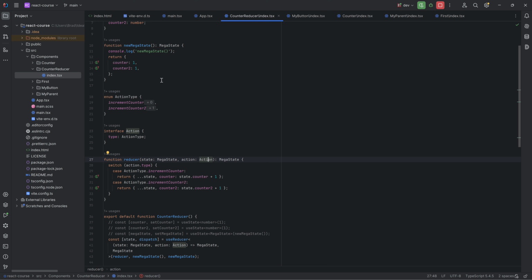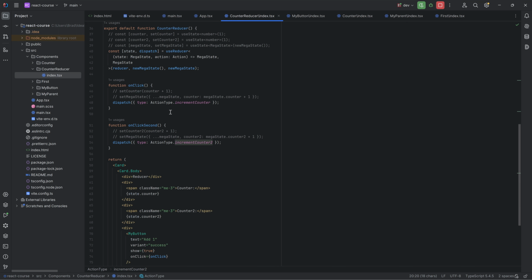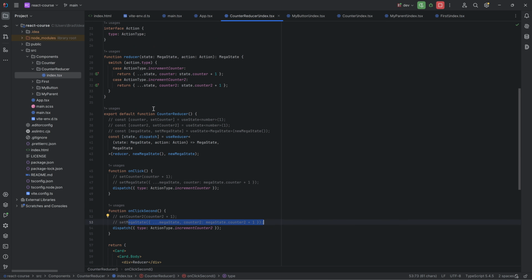So if we go up here, we can see that I have defined an action as an interface of action, right? And this interface has one property, type, which has a type of action type. If we look up here, these are basically our actions. I want to increment our first counter, and our other action is to increment our second counter, just like in our previous examples. We had this on click, which would increase our first counter by 1, and then we had a second click that increases our second counter by 2, right?